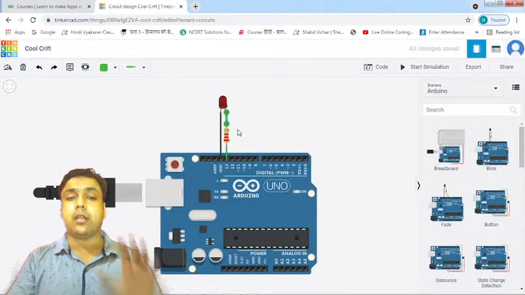How many wired connections do we have in this circuit? There are three wired connections. One is this, second wired connection is this, and the third one is this. So there are three connections.